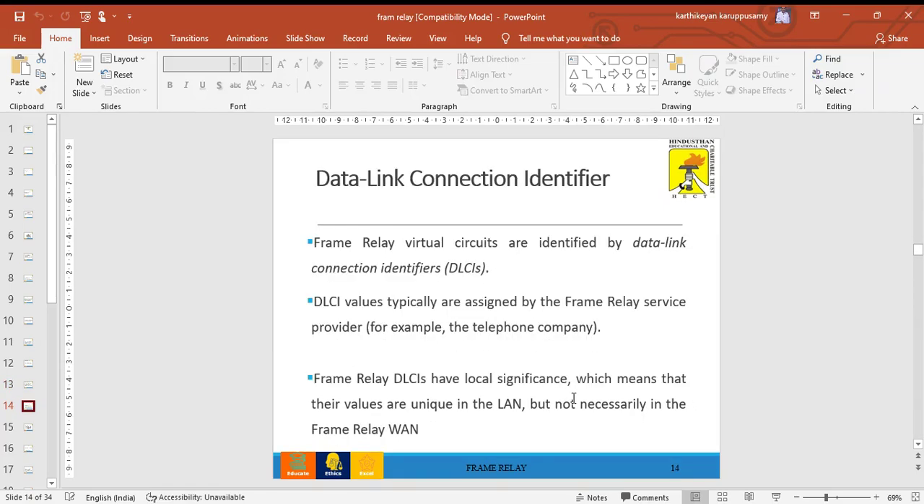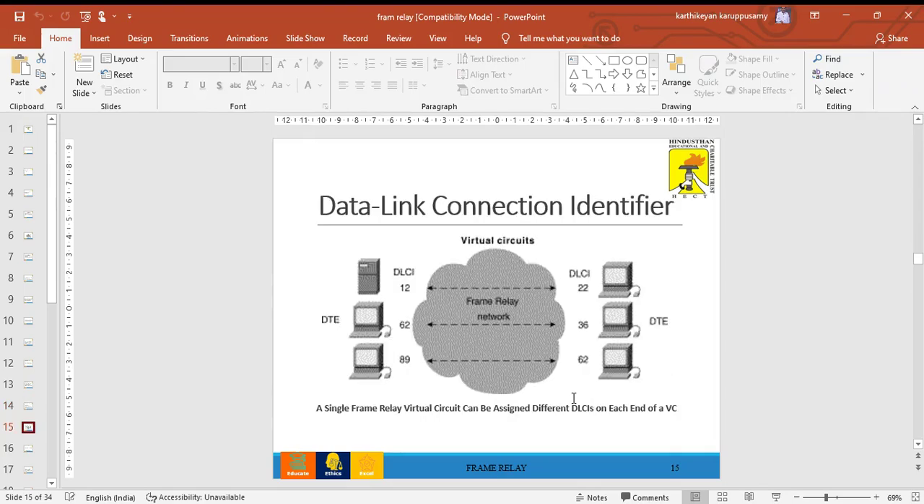The data link connection identifier can identify the frame relay virtual circuit. It is assigned by the frame relay service providers. It has local significance. This is an example of DLCI.